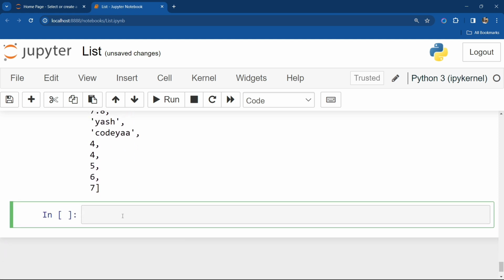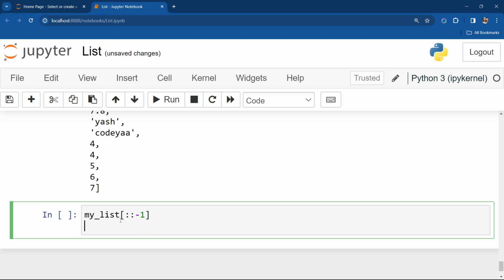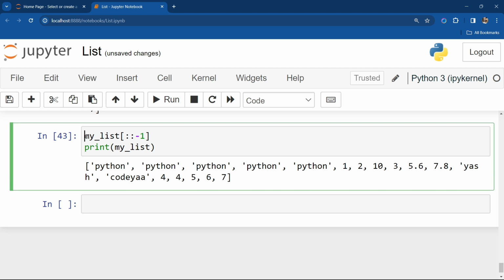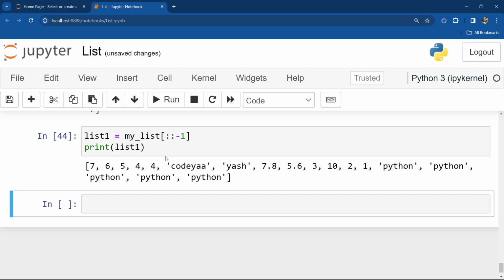Now I want to reverse my list. We have learned the way to reverse using the slicing concept. Sorry, my bad. Let me write it as list one and let me print list one. So you will be getting the reverse.